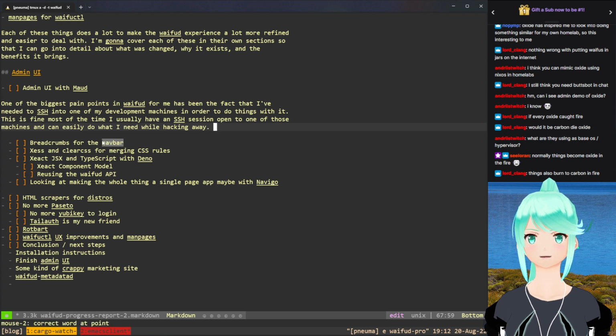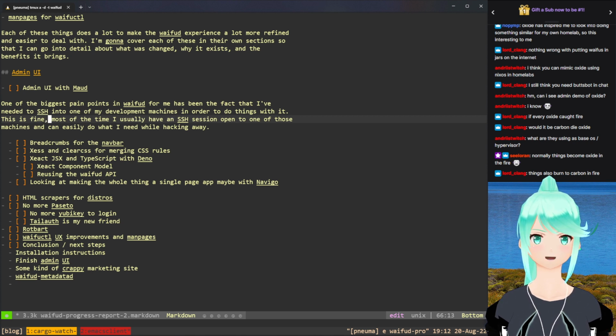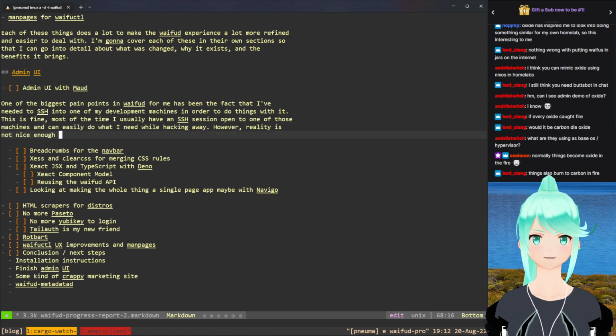This is fine. Most of the time I usually have an SSH session open to one of those machines. I can easily do what I need while hacking away. However, reality is not nice enough to fit into clever boxes.